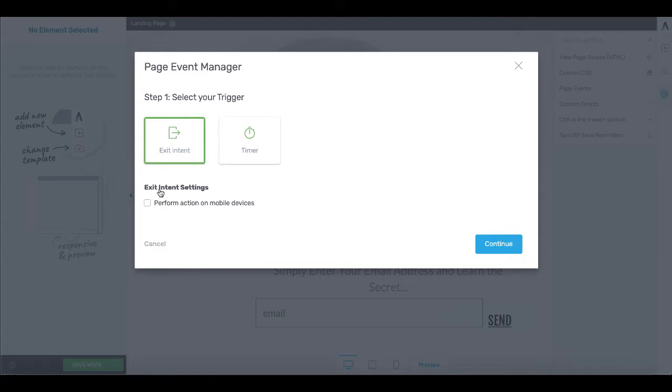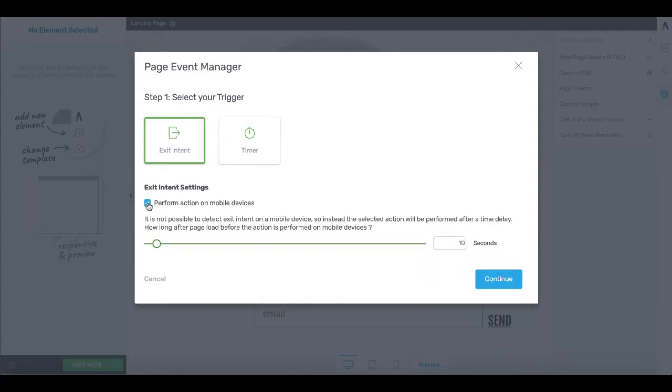On a mobile browser, you don't have that option. So what you can do is you can perform this action. As you can see here, it explains it's not possible to exit intent on a mobile device. So instead, the selected action will be performed after a time delay.